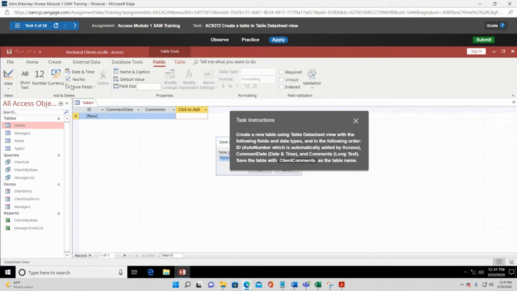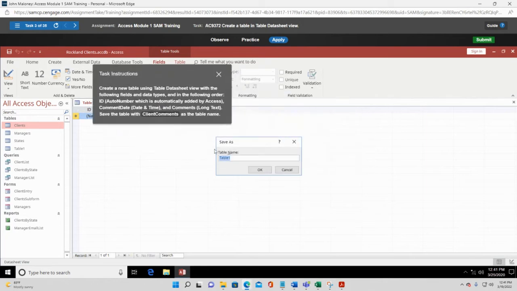Now they're saying we'll save it as what? By default, it's going to be table 1, but we want it as client comments. Since the table 1 text is selected, I just type.